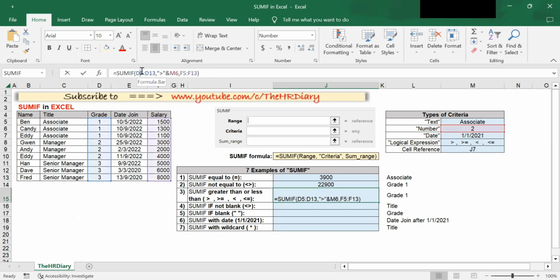All right. So what this is saying is SUMIF the grade column D is greater than M6, which is grade 2. So if it's greater than grade 2, it will sum in column F, which is here. All right. So greater than grade 2 means it will sum all the grade 3. And the salary for all the grade 3 is 19,000, which is exactly here, 19,000.